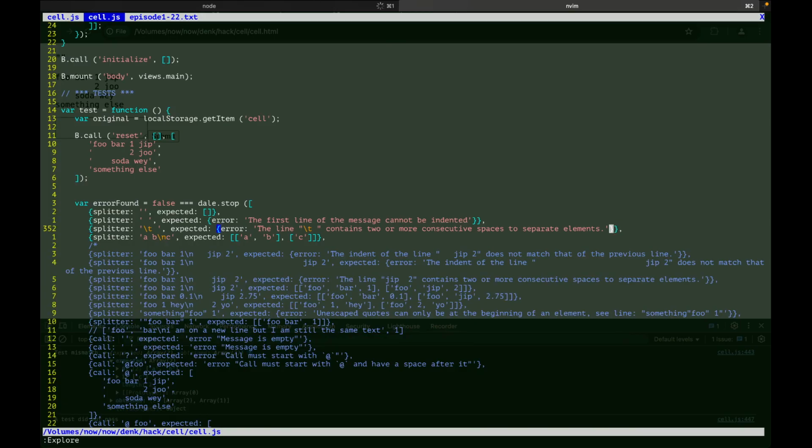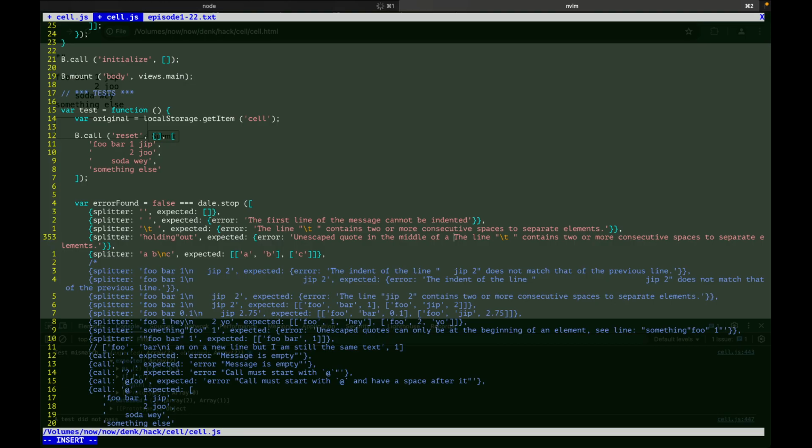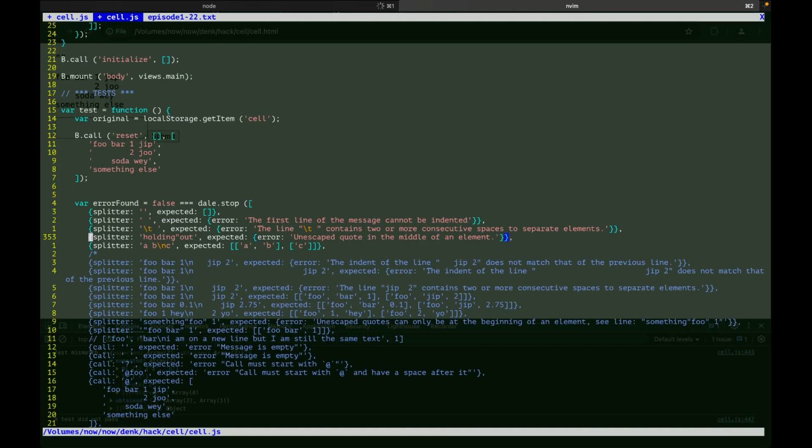So, holding out some error. Basically, we can just say no matching unescaped quote in the middle of an element. Sure, why not? As good an error as any. Am I okay here? Yes, I'm so happy I improved the syntax of the tests the other day.